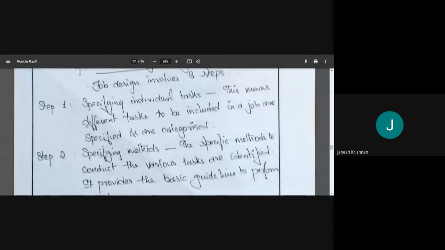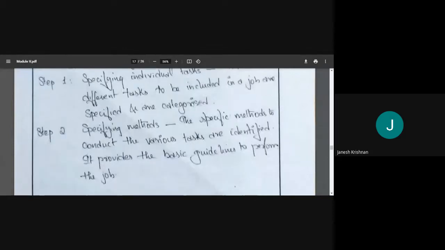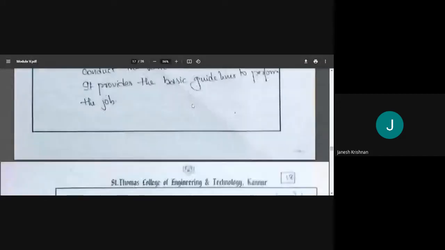The specific method is to conduct the various tasks identified, and it provides the basic guidelines to perform the job. So what I have to make sure is you have access to the computer and access to the software. So I have the basic guidelines. The methods to conduct the various tasks are identified. That is step 2.